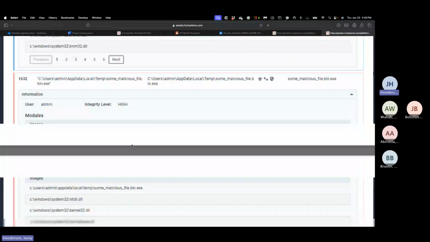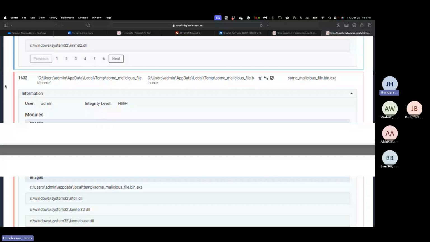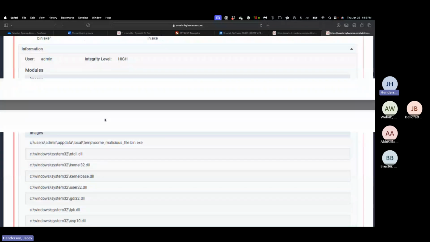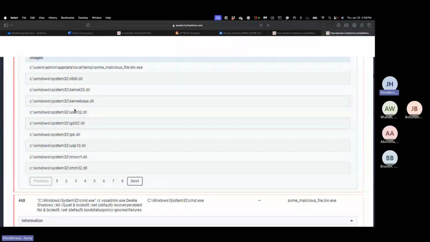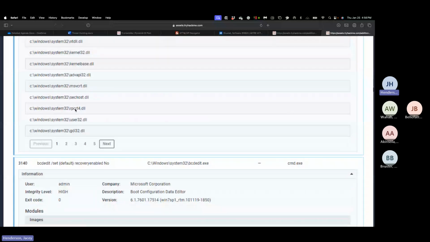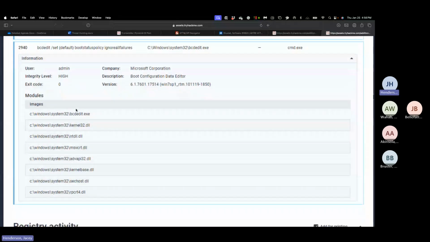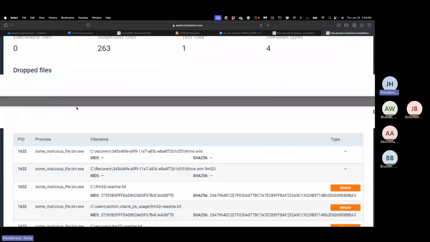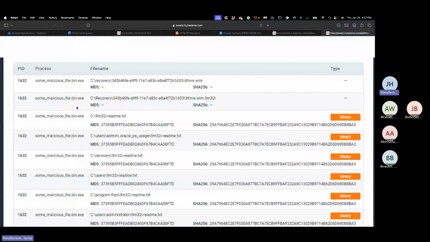We can keep scrolling. All right, let's see something here. This is 1632, runs from this some malicious file.exe file, user admin, integrity level high. These are the imported DLLs. Cool, didn't give us an IP address. Let's keep going. Like I said, there's a lot of information here, so you have to be able to parse through stuff. This is a lot of registry information, files and activities.